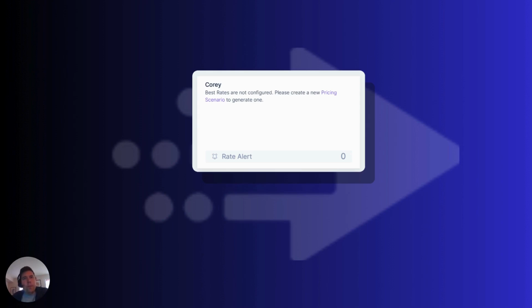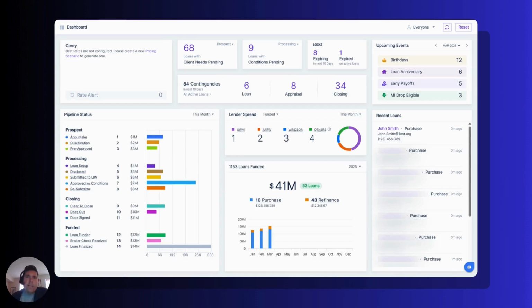Up in the top left-hand corner, you have your rate alerts. You set these up in your rate alert section of it, and if any of those alerts fire, they'll show up here in this window, so you can know what is applying in that opportunity right away. And that's the ARIVE dashboard.